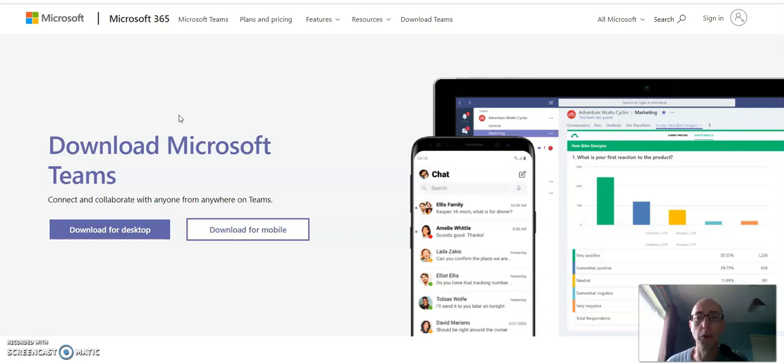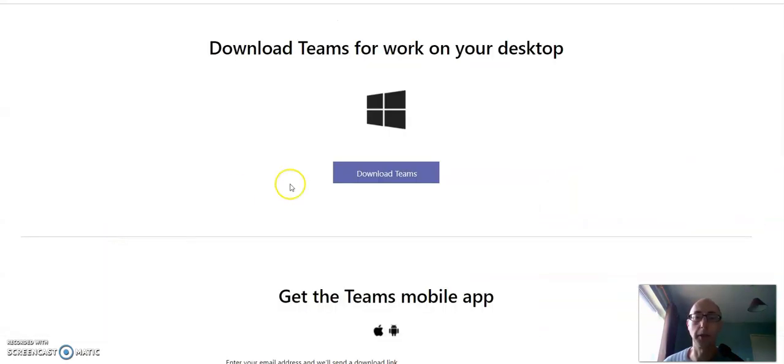Now you can do this on your phone as well. You can also do it on the Play Store or on the Apple Store. You just go to the Play Store or the Apple Store and you put in Microsoft Teams, this word here, Microsoft Teams, and you download the app. So you can download for desktop. Desktop means your computer. Or you can download for mobile, so your phone. So if you download for desktop, click on that, click on this.